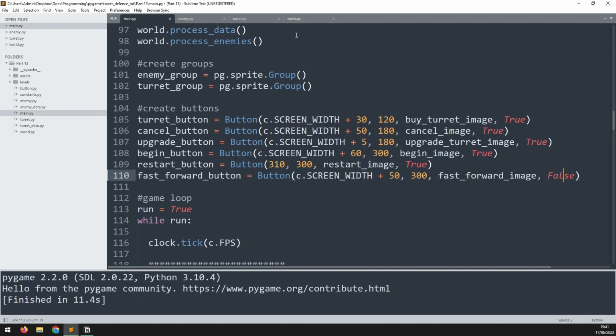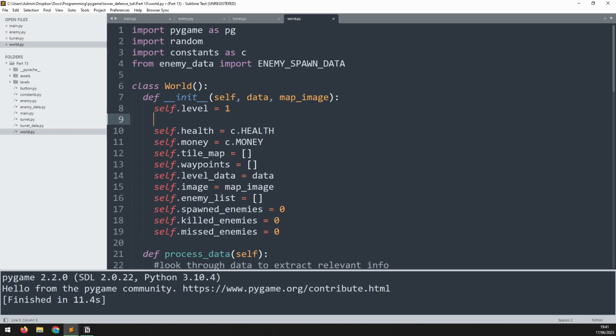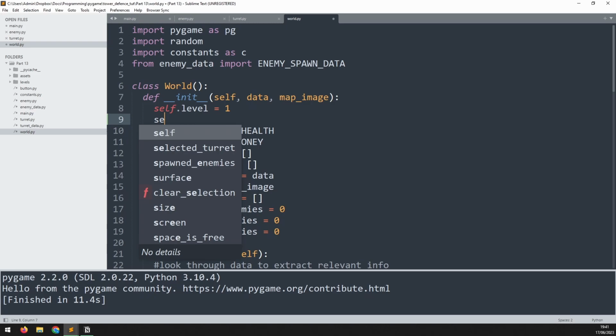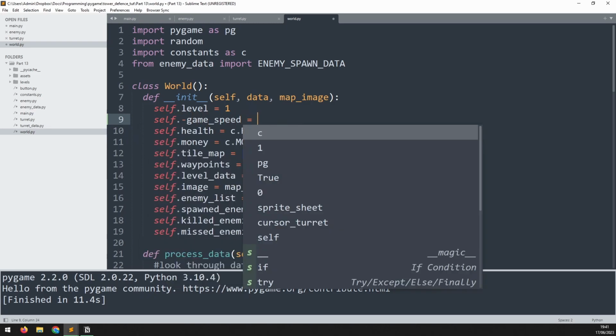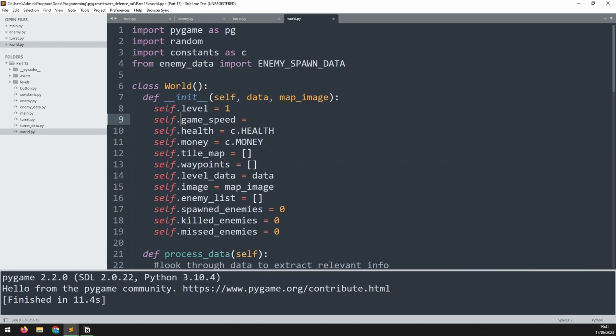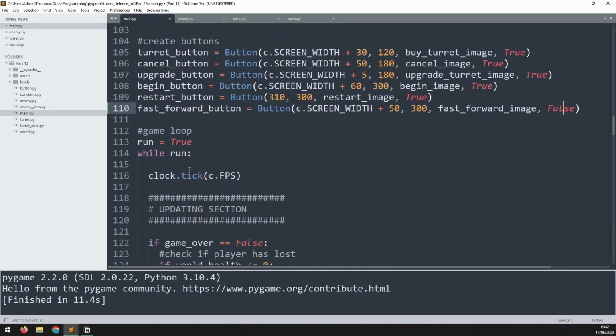Next, we need to incorporate this variable into our world. I'm going to go to the top of the world class, and underneath the level, I will create a new variable called self.game_speed, and I'll set it to 1. Self.game_speed, there we go, set to 1. We can now use this variable together with this new button inside our main game loop.